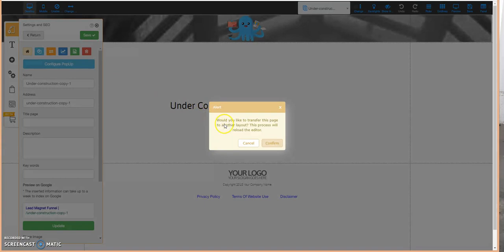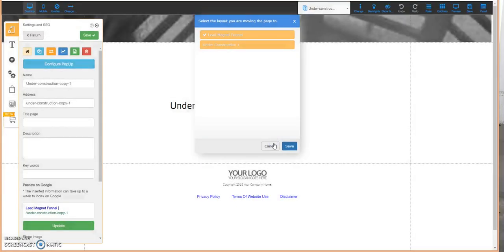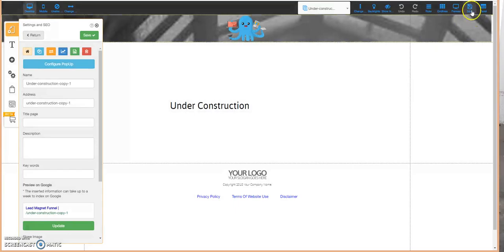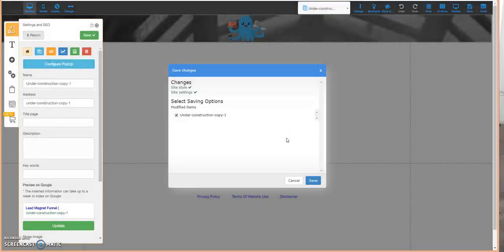So I'm going to transfer, and it gives me an alert box. It says, would you like to transfer this page to another layout? This process will reload the editor. So it gives me the option of canceling out or confirming it. So I'm going to confirm it. And now it says, select the layout you are moving the page to. So I want to select this layout here and click on save. Please save this layout before proceeding. Okay, let me save this first.